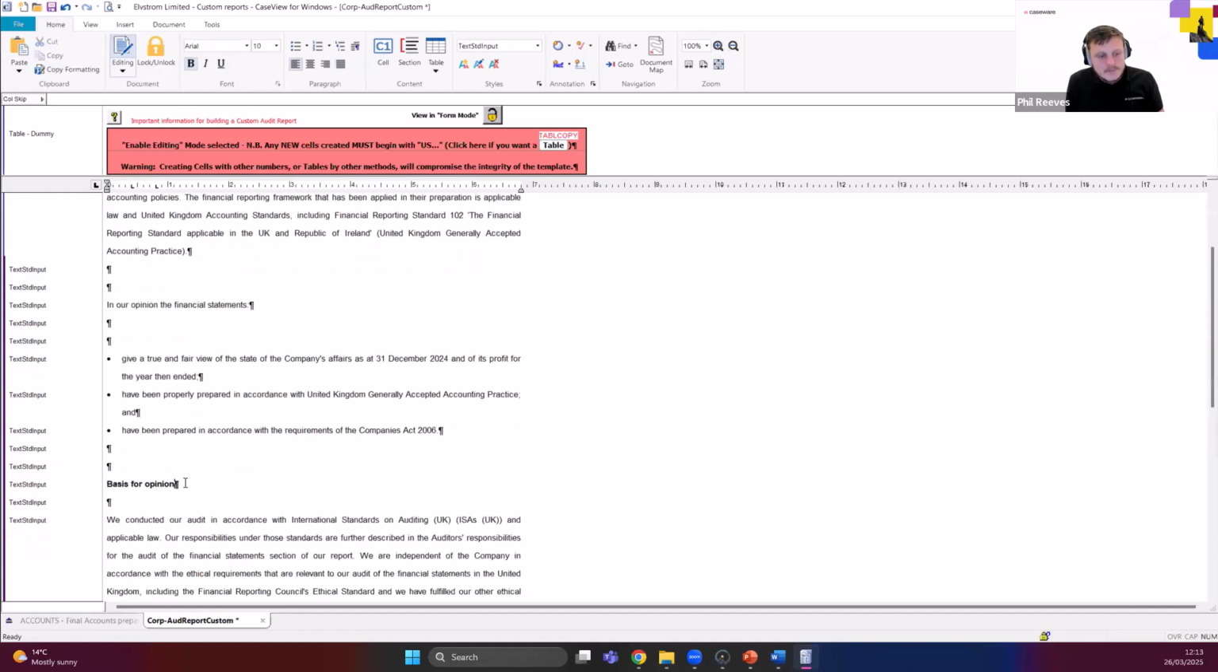So anywhere we've got a header, like basis for opinion, click on the line, click on the drop down, and change the heading to text subhead input. The first thing you want to do is look at styles, and make sure that the right styles are pulling through in the right places.